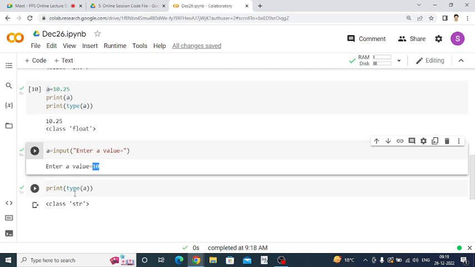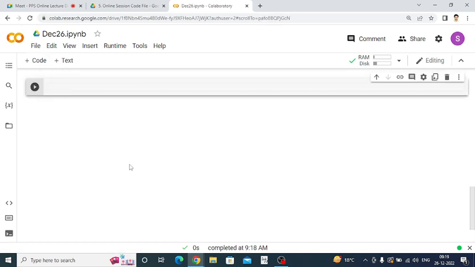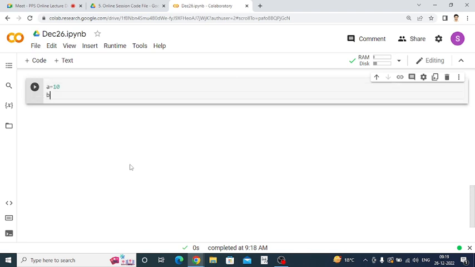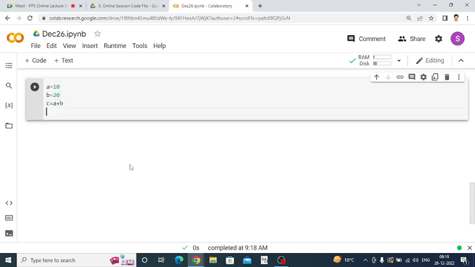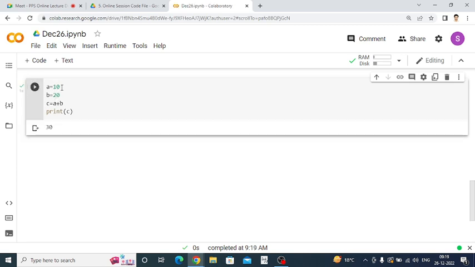So see here, A is equal to 10, B is equal to 20, C is equal to A plus B, and when I print C, these are not input values, so they are in their original form, that is integer. So the value of A is integer, B is integer, so it will print 30 here.